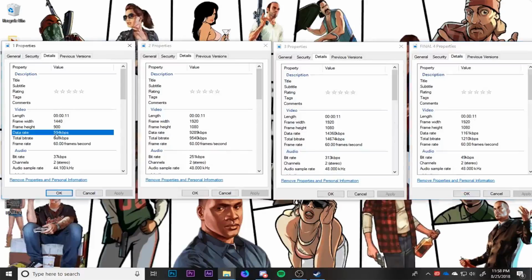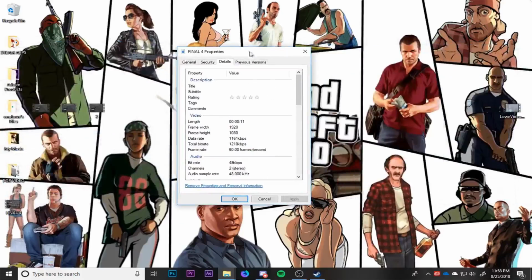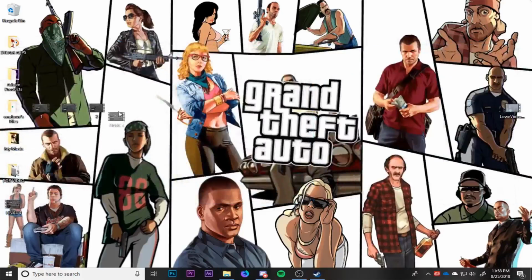Data rate, you see it gets, okay, it's like 1440. It's the only one that's going to be 1440 by 900. It changes to 1920 by 1080, gets bigger, same frame rate and all that stuff, gets bigger. The final one gets smaller. So that's basically showing you guys how I do it, because my stuff is 1440 by 900.